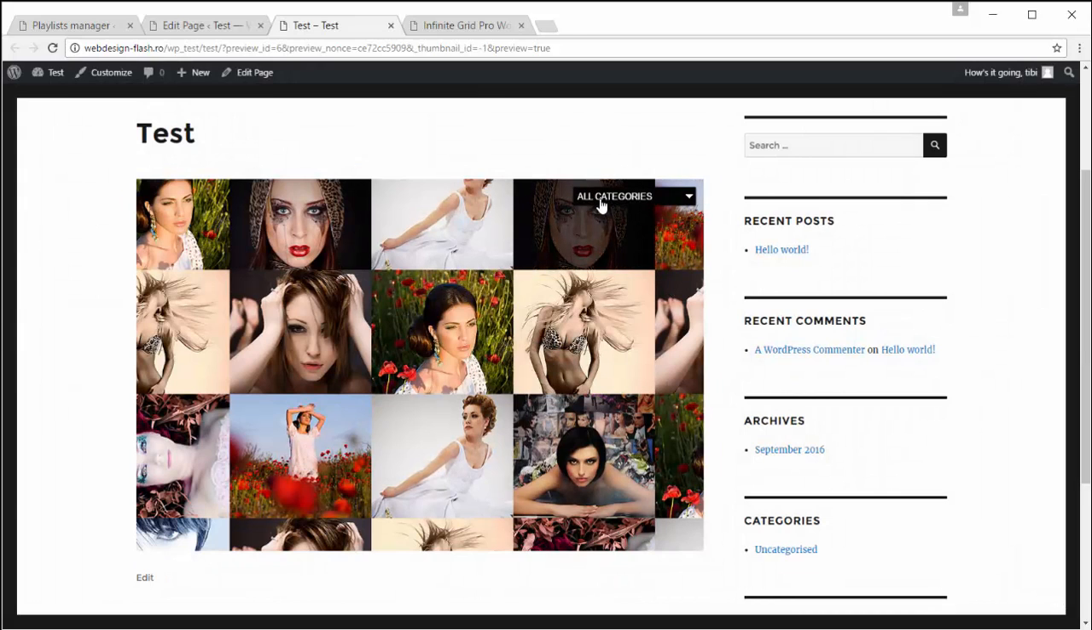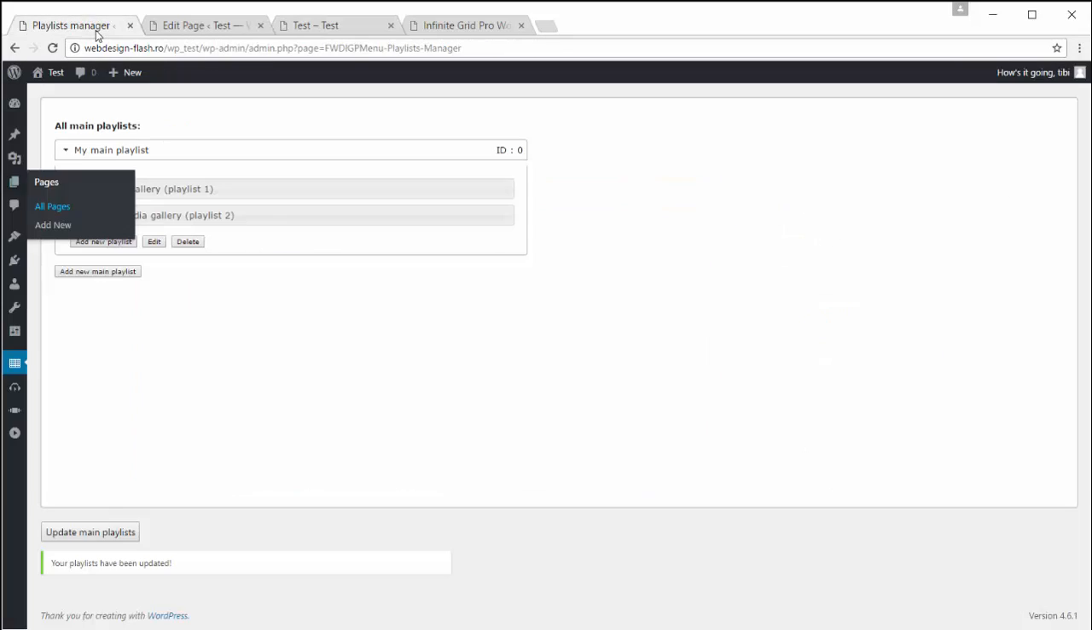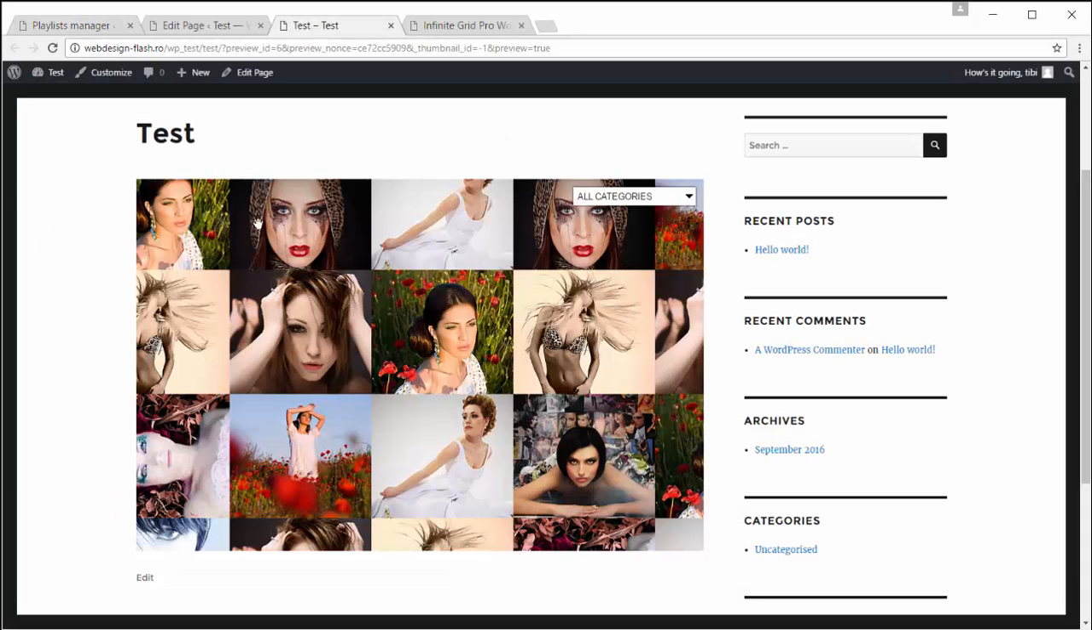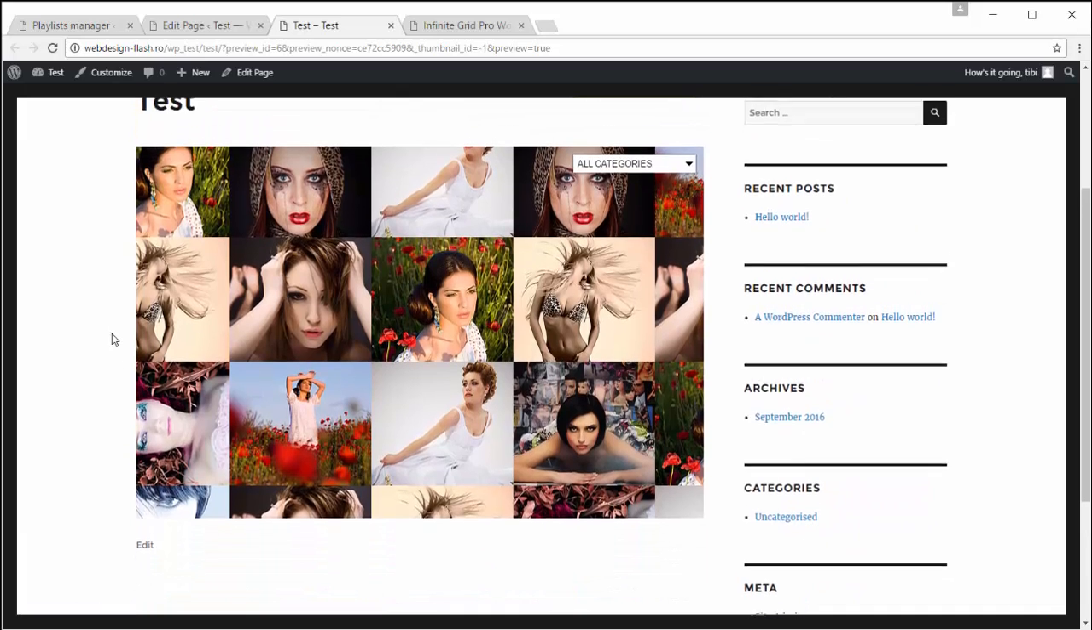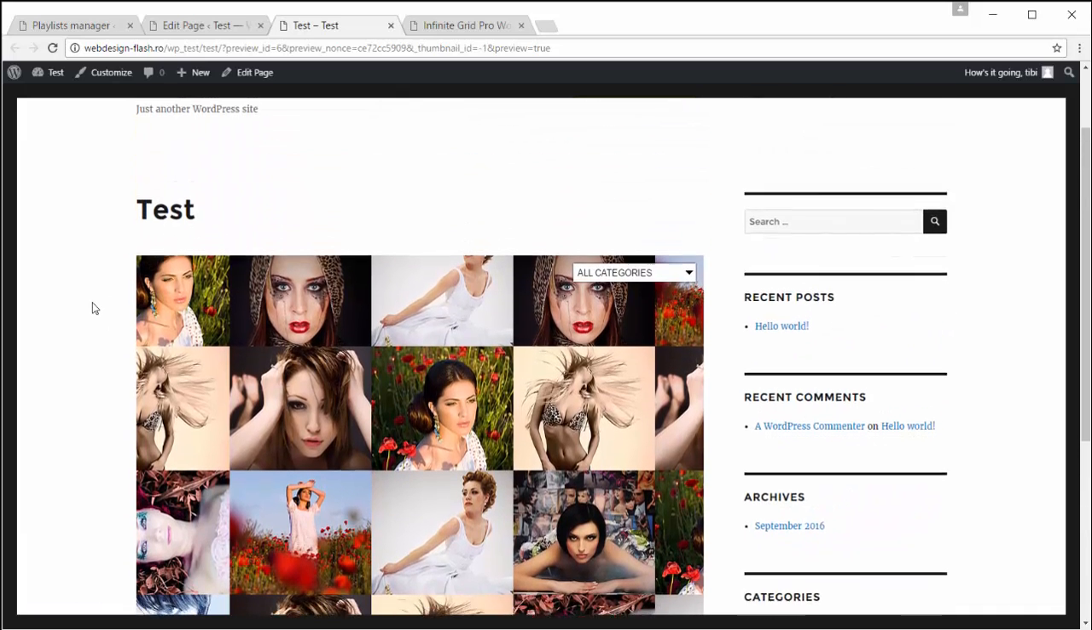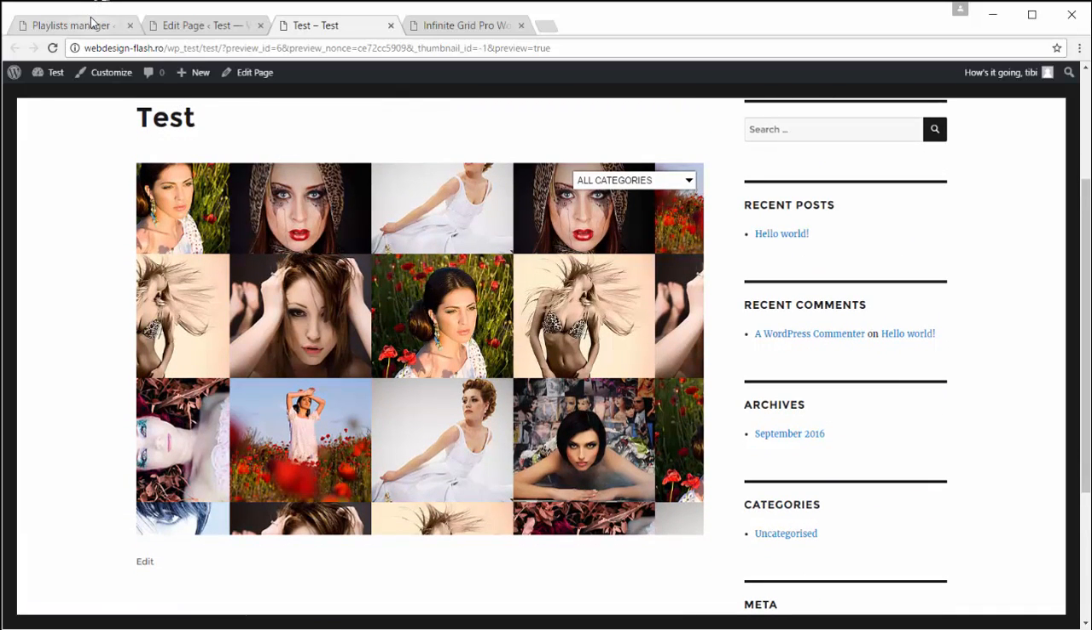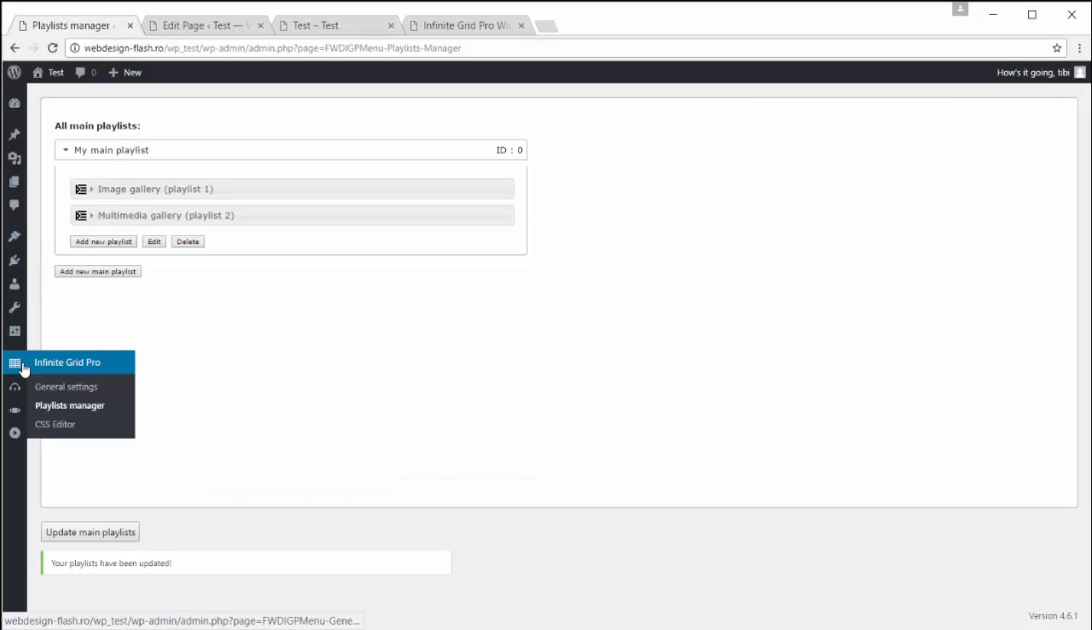Okay, so for example, right now the layout is responsive, which means the grid is set to be inside the page. So you can see here the title, but let's say you want to have it full width, to cover the entire width of the browser.